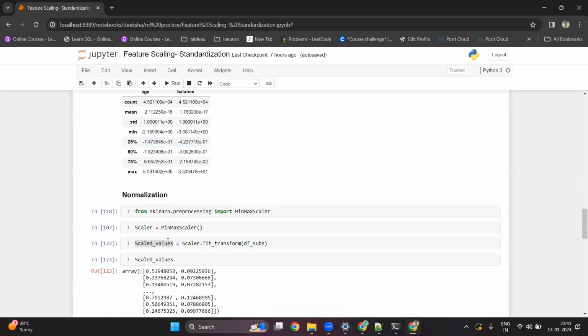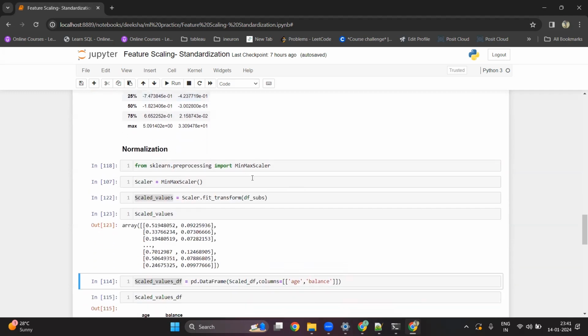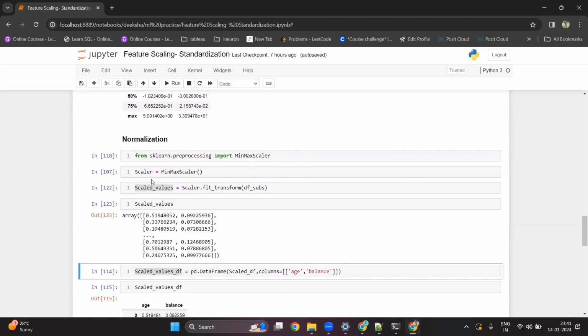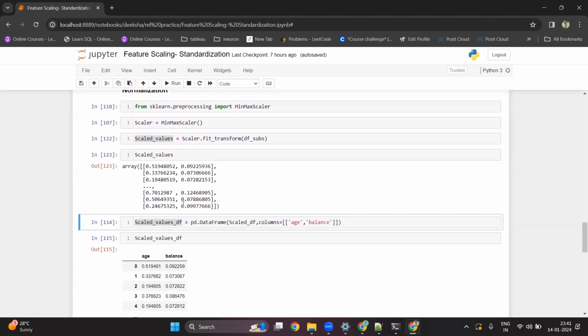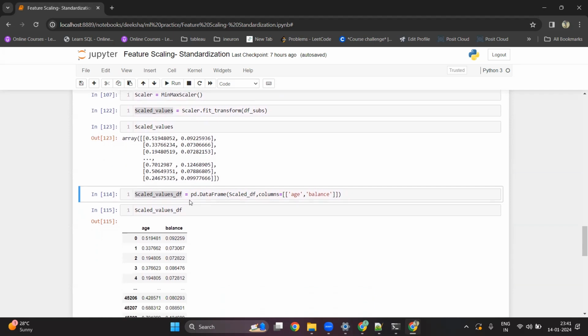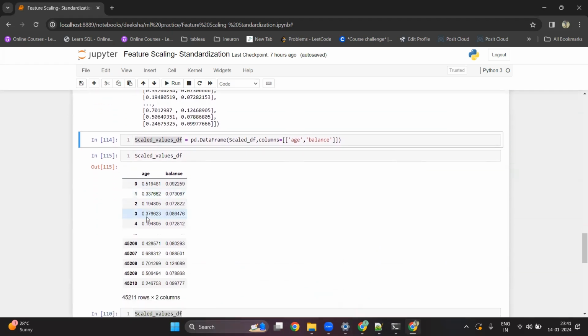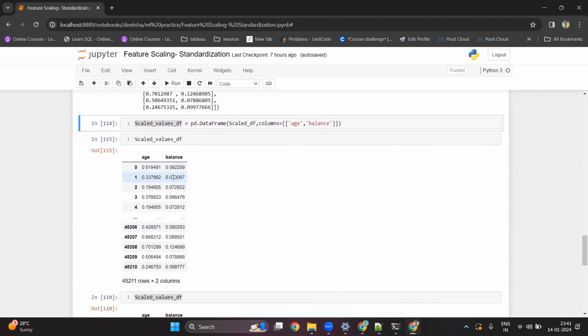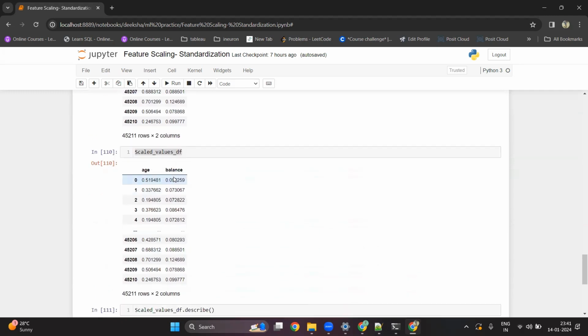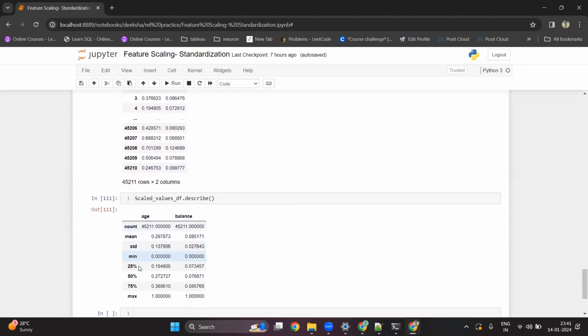Now let's do this using min-max scaler. So I've done the same thing from sklearn.preprocessing, imported MinMaxScaler, and then stored that in a variable called scaler, and then performed fit_transform on the data. These are the values, and then I've converted them into a data frame. Now you can see the values are ranging between 0 and 1 in both the age and balance column. And the mean and standard deviation is this.